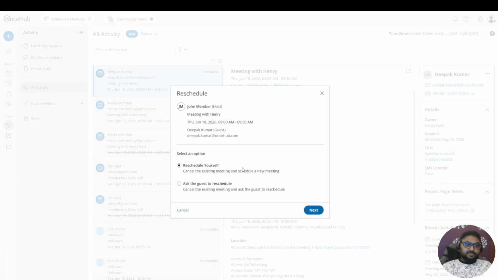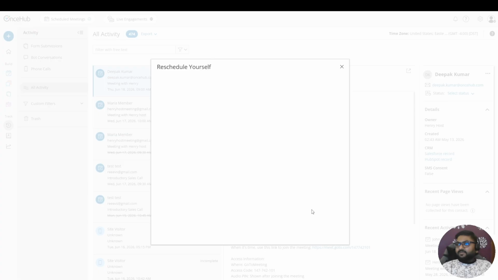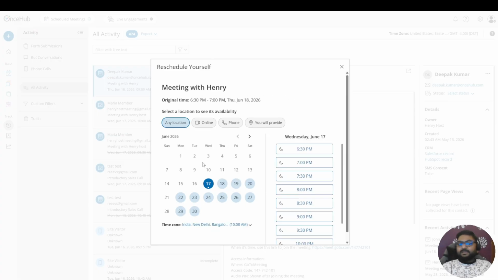You have two options. Either you can reschedule yourself or ask guests to reschedule. So for this demo, I'm rescheduling from my end. For team booking calendars, rescheduling can sometimes result in different team members being assigned to the meeting depending on your distribution settings.